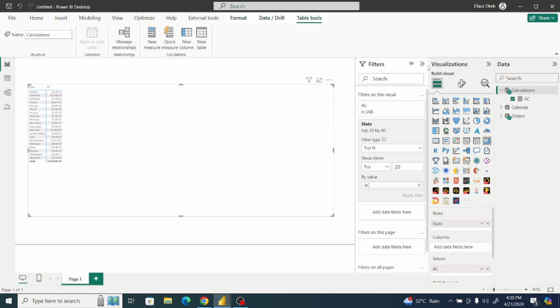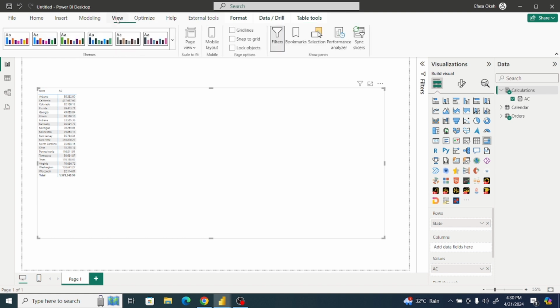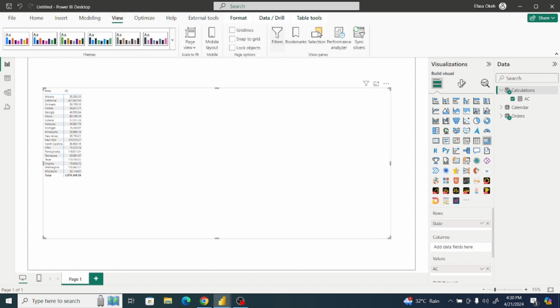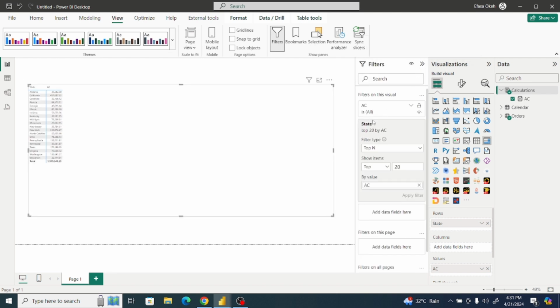So one thing we can do, if you don't have this filter pane here, all you need to do is come to view and click on this filter. If you don't have it, check it. You see it here, then you can expand it. So we come to states, change the filtering to top N, the top 20 states based on total sales. Great.